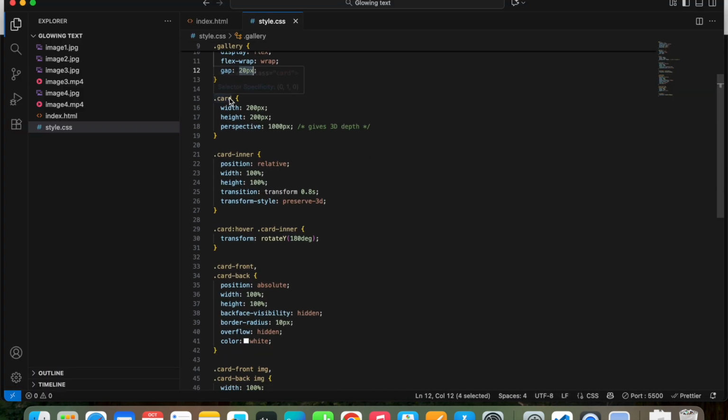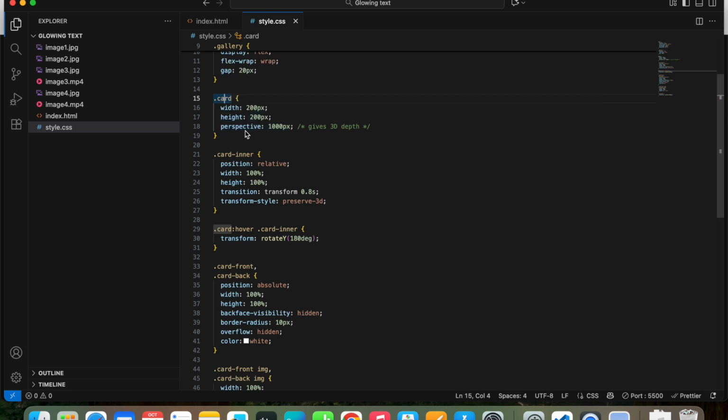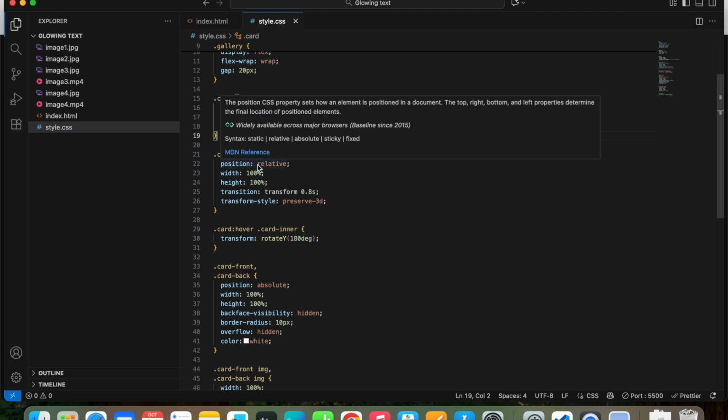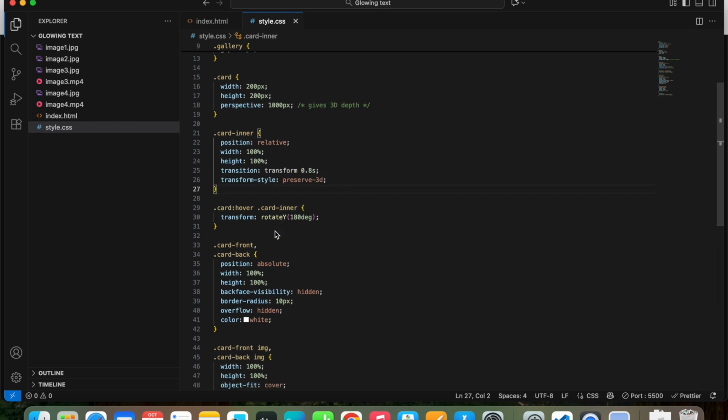Then comes the card class. Each card class has a fixed width and height and perspective. Perspective is a property in CSS which gives a 3D depth to our card. Okay, so card inner. In card inner, the entire play is happening for flipping. We can see height and width is given and position is relative. That is okay. The main thing is transition.